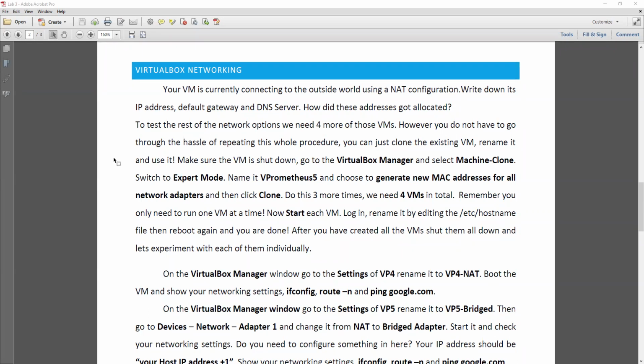So if you're finished with the VMware lab sheet and then you continue working onto the VirtualBox lab sheet, then it's a good idea to make sure that all of your VMware virtual machines are shut down so that they don't take any resources in the system, because we don't need them anymore.